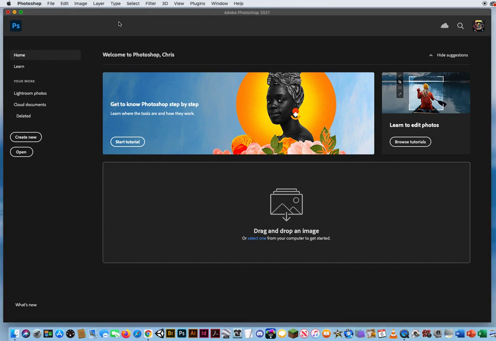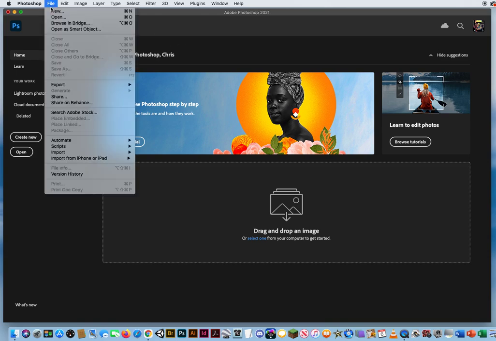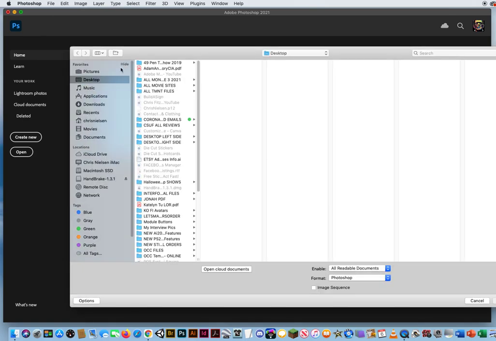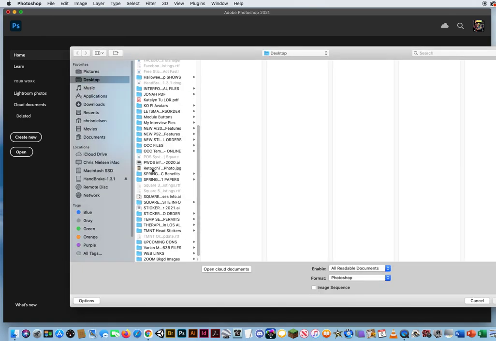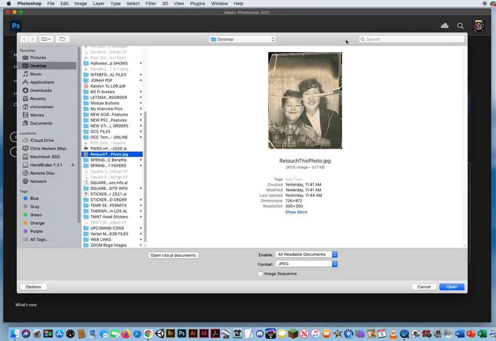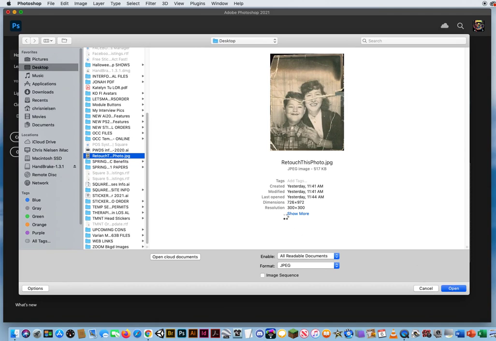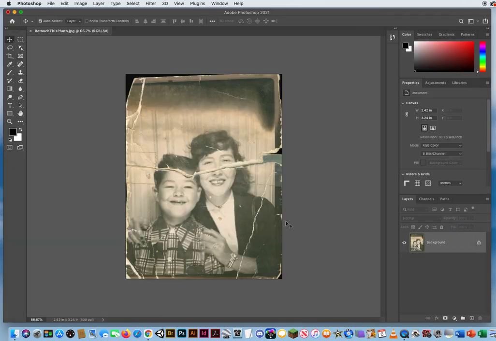In this Photoshop tutorial, I'm going to walk you through a photo retouching project that I was recently asked to look at. So I've got Photoshop set up right here. I'm going to go to File and Open and come out on my desktop to find my retouch this photo. And wow, that is quite a job here.